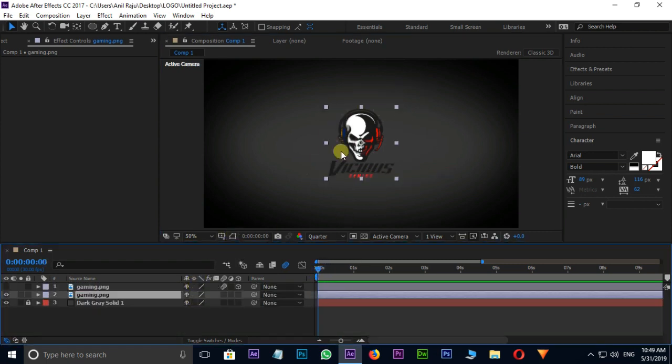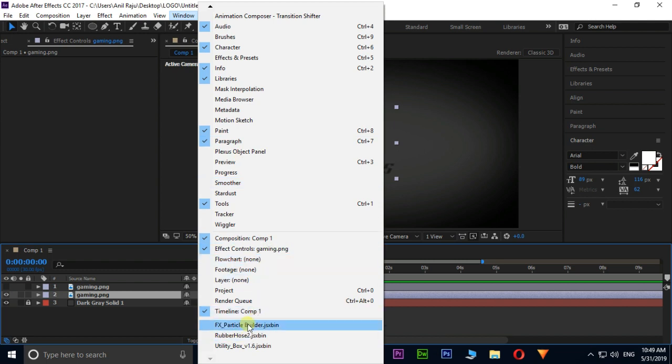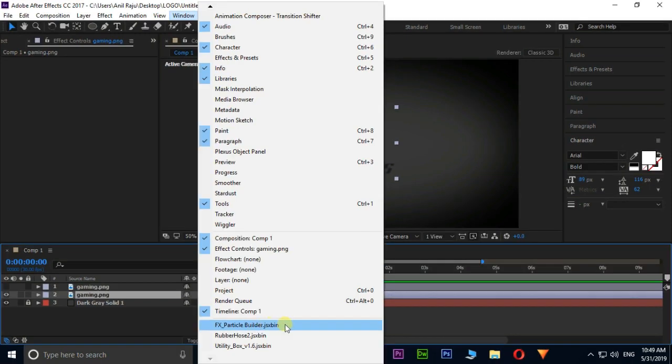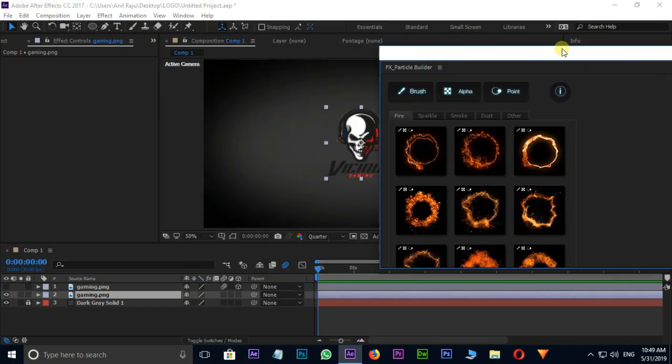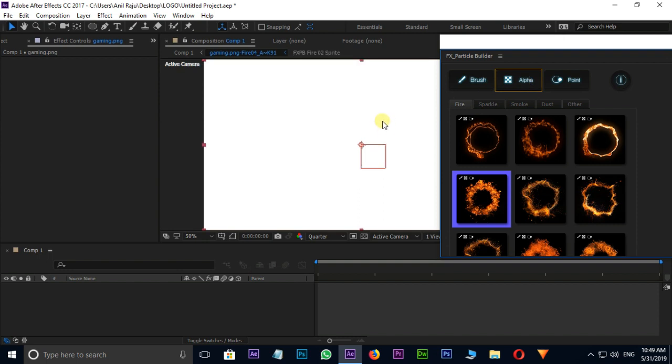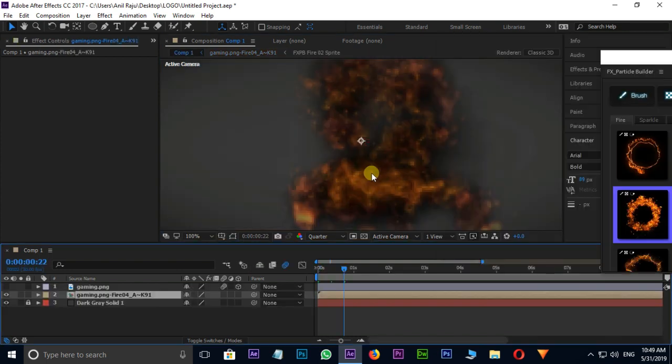Now it's time for the fire effect. Go to the Window menu and select FX Particle Builder. I am choosing the FX Particle Builder script option for fire. OK. Here I am choosing one fire effect from more effects, and press the Alpha option on top. Now the effect is ready.